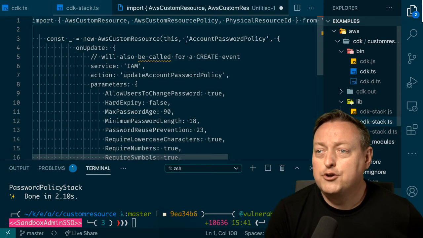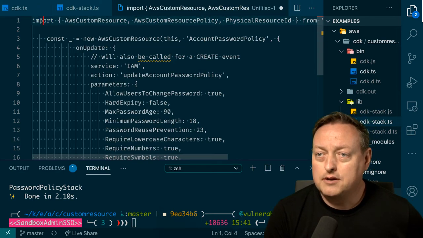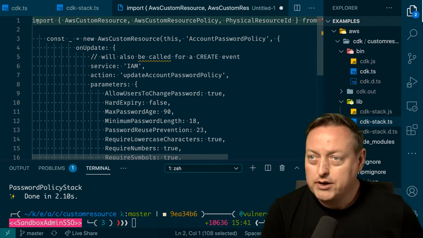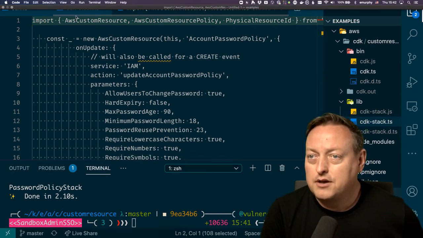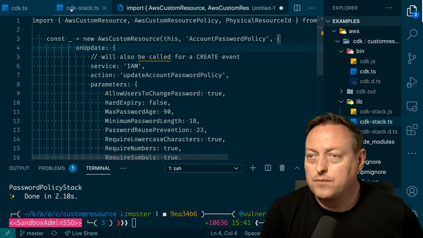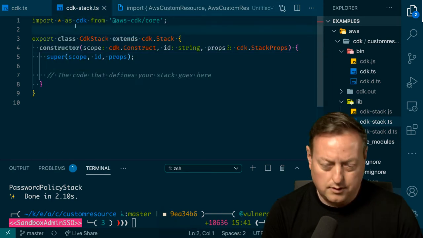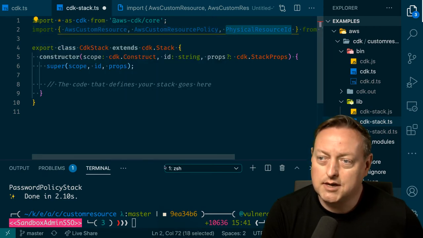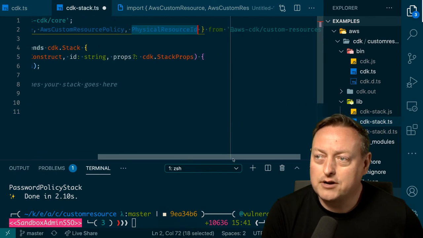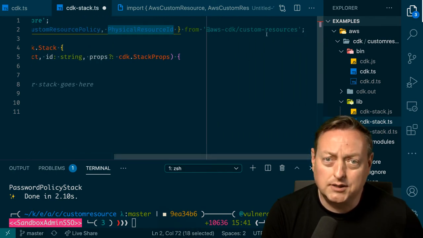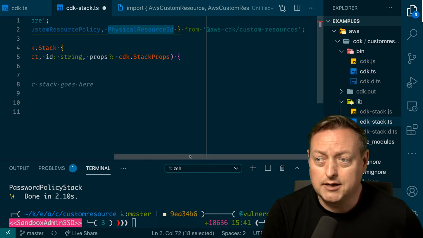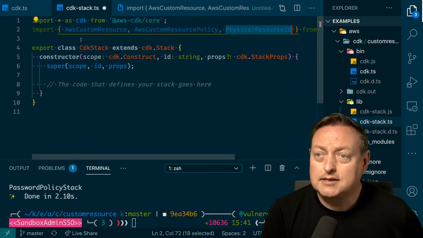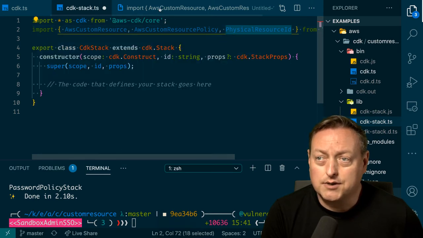So I've pre-written this little snippet. We've got two things. We were importing something from the library. And so we're going to add an import. So this is importing AWS Custom Resource, AWS Custom Resource Policy, and Physical Resource ID. These are all imported from the Custom Resources module in the AWS Cloud Development Kit. That module has these classes, which make it really easy to write a custom resource.